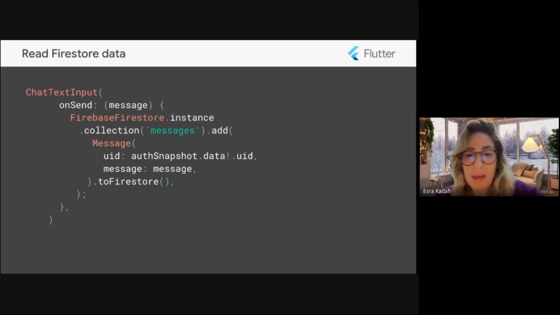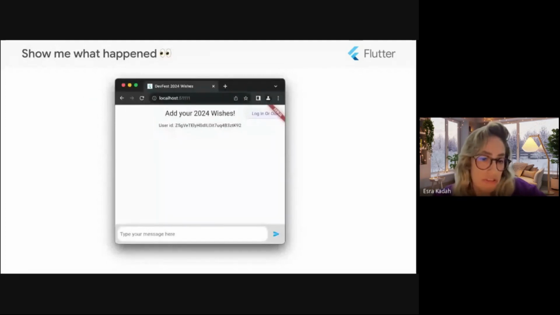The important part of this slide, or in general, is the onSend part of it, the callback, because this callback will be passed a message, which is a string. In the callback, we will again grab a reference to the messages collection, then we're going to use the add method to write a new message object to the collection. So this is pretty much how it looks. This is the last bit of code.